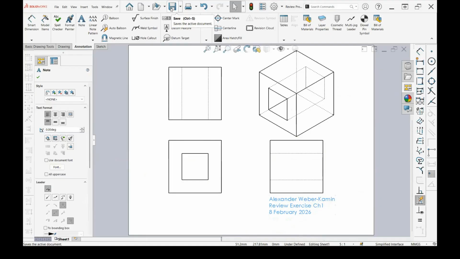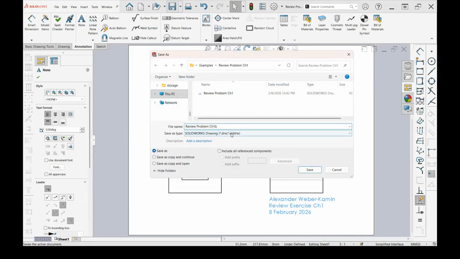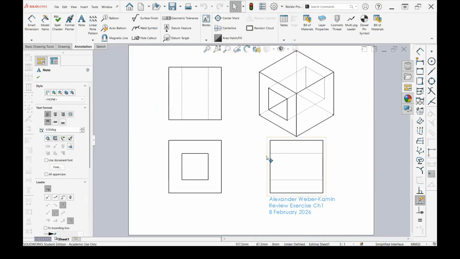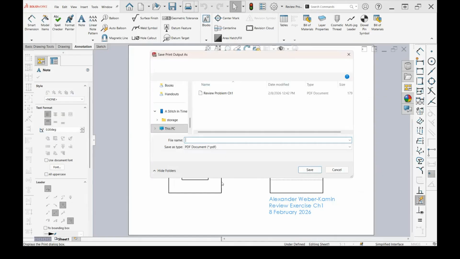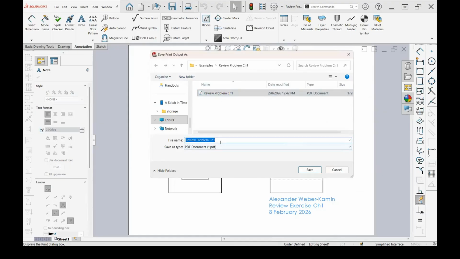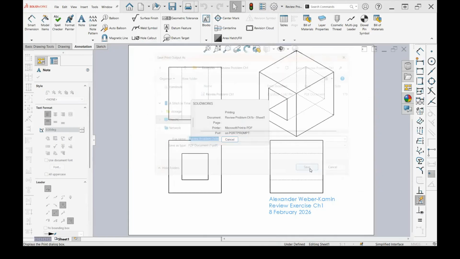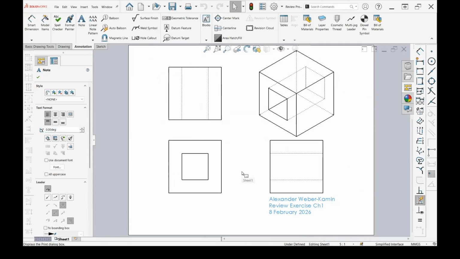And then we're going to save this as an SLDDRW, noting that it's a SolidWorks drawing. Say OK. And then we're going to go to print to PDF. And we're only printing the current page because we only have one page. I'm going to say OK. And we're going to name this review problem chapter 1b.pdf. We're going to say save. It's going to take a moment to generate.